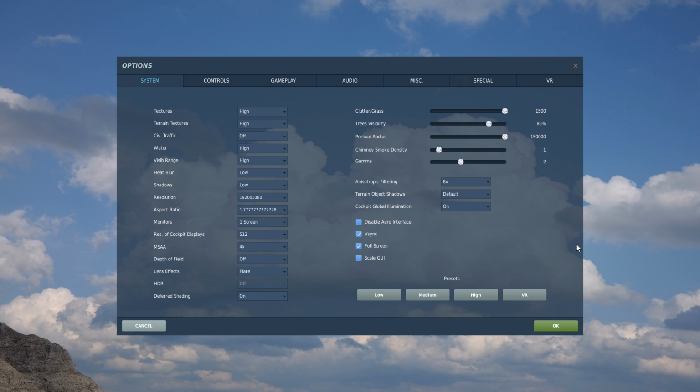Preload radius, I have that all the way jacked up as much as possible. That just means that the area around your aircraft when you start the mission is already pre-rendered and all the assets loaded into your RAM or page file, as we'll talk about later. Chimney smoke density, I just have that set to the default 1.